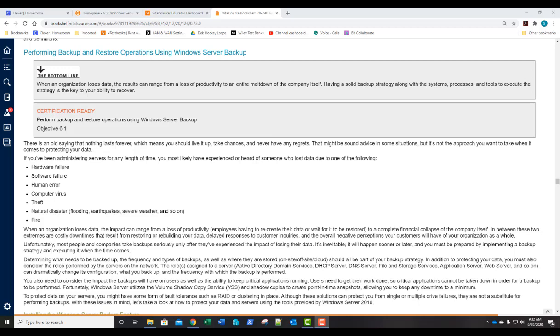So let's start with the bottom line. When an organization loses data, the results can range from a loss of productivity to an entire meltdown of the company itself. Having a solid backup strategy along with the systems, processes, and tools to execute the strategy is the key to your ability to recover. Those two sentences are very clear, right? Well, you have to have a strategy and you have to be able to execute that strategy.